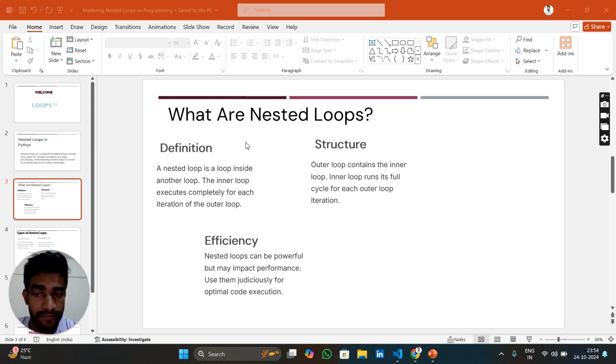First the outer loop will execute, and then the inner one will. What is the structure of the nested loop? It actually contains two loops. The first is the outer loop and the other is the inner loop. The inner loop is contained in the outer loop.